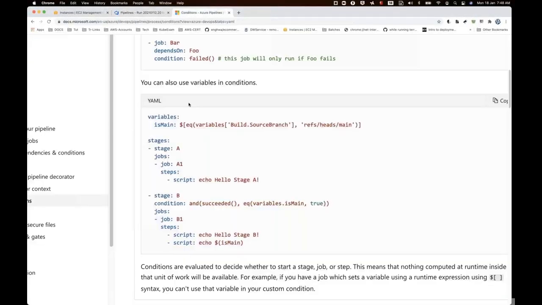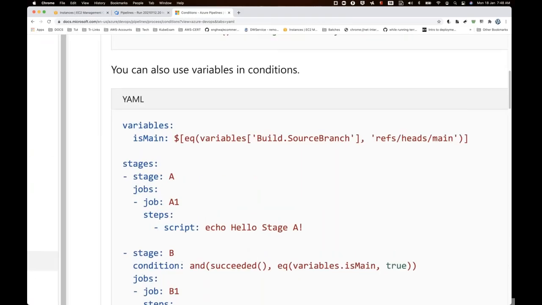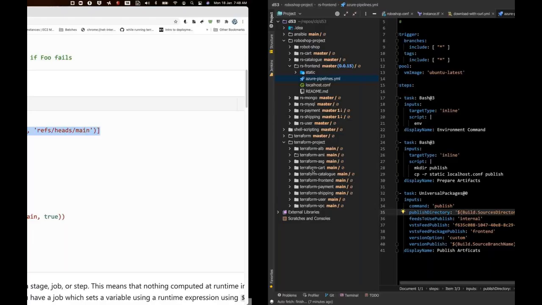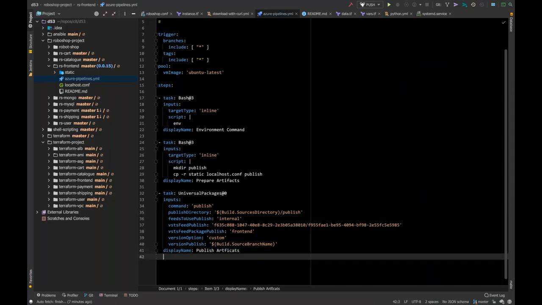Okay, so this condition is telling that if variables of this one is equal to this one, then do that. All right, so then I will go for condition, and I'll say this. So variables build.branch, if it is equal to this one, then you run it, kind of thing you're telling. But this is not what I'm looking for.